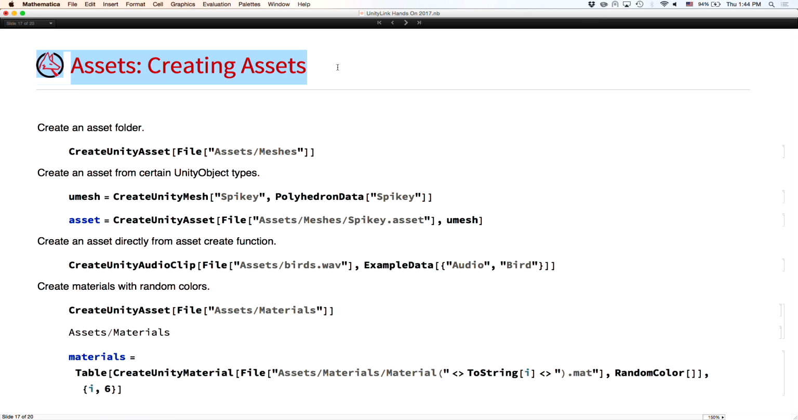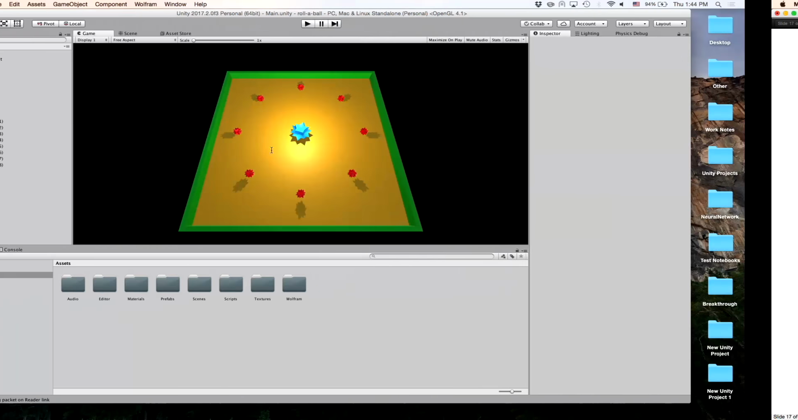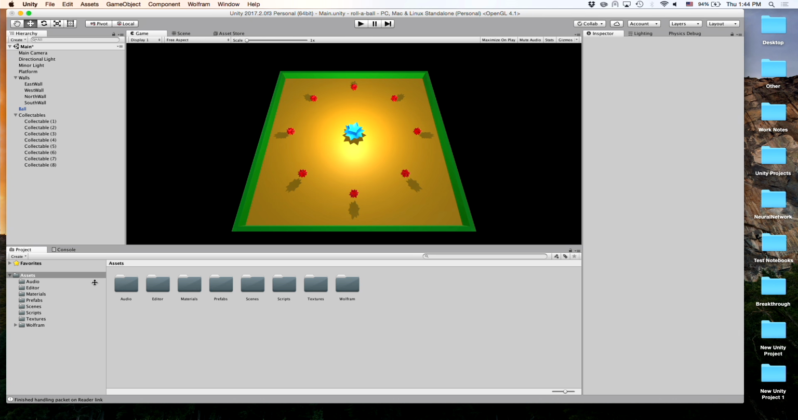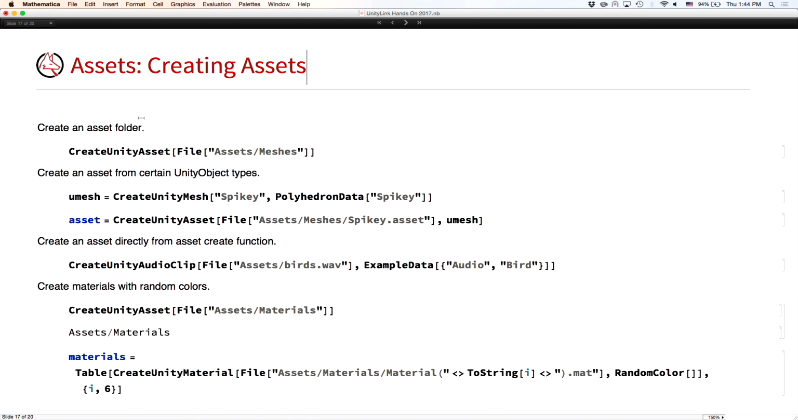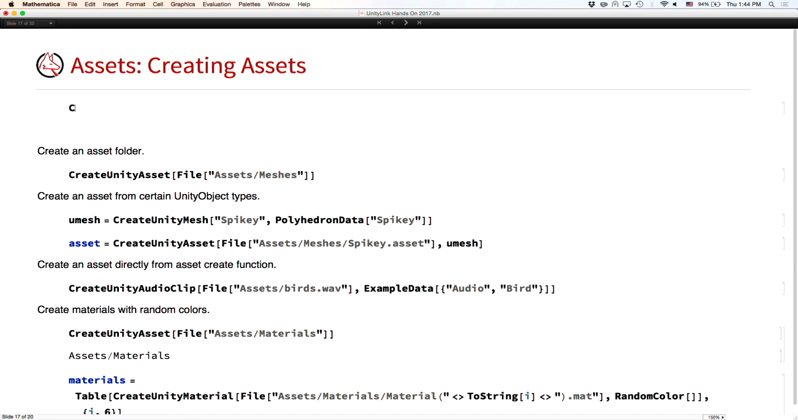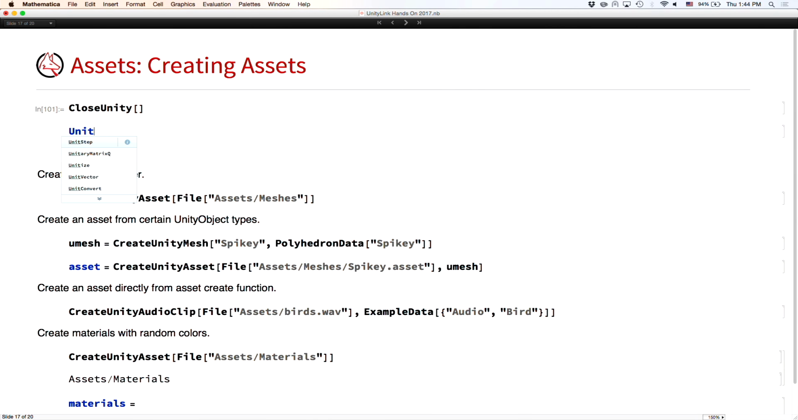All right, so that leads us to assets. These are new this year. An asset is any of the files that are in this assets folder down here. So I'll go ahead and create a new project. Let me close the existing project. All right, open a new one.